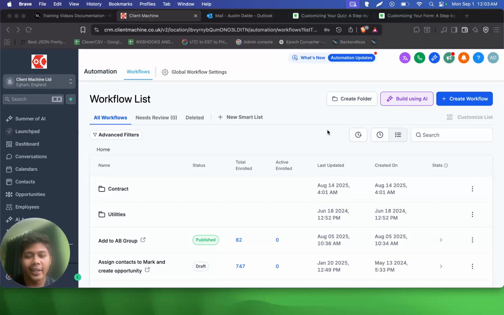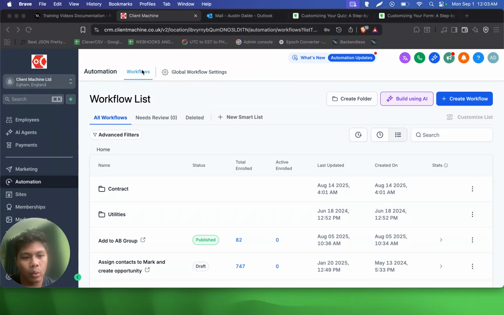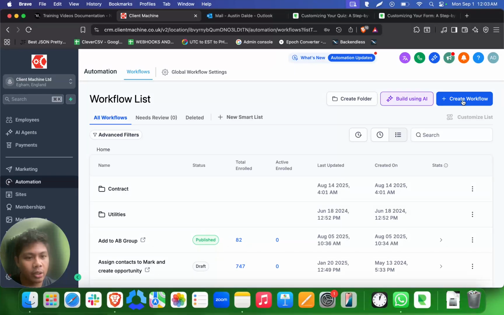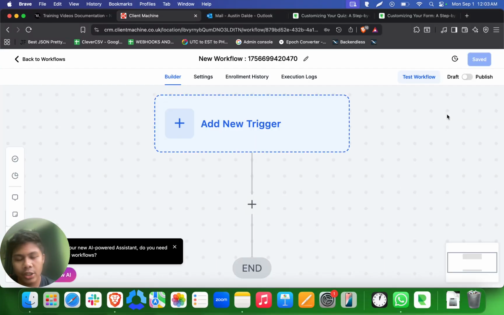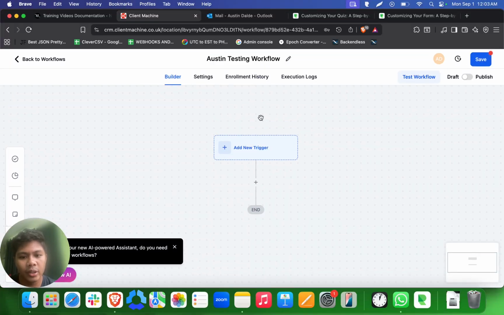I'm here to show you how to make a workflow from when a quiz or a form is submitted by a user. So you just need to be logged in to your Go High Level account, proceed to automation, and then workflow, and then just create workflow. You just need to start from scratch. Up top here, you can change the name of the workflow, Austin Testing Workflow, just like that. And then you can see that it has an add new trigger here.